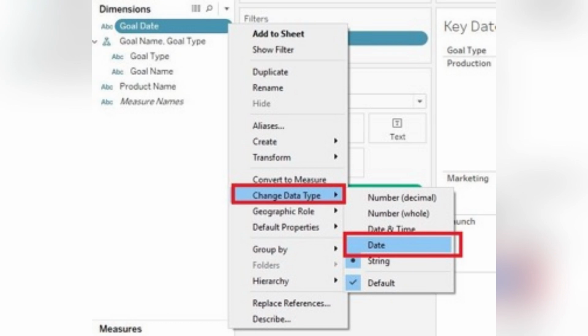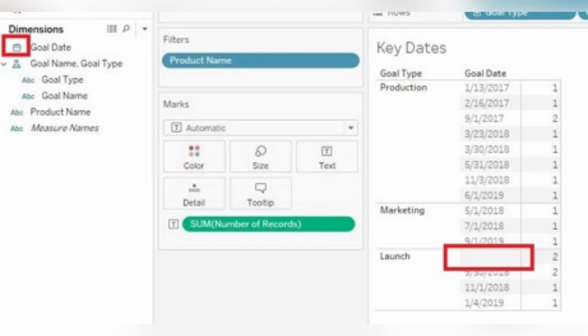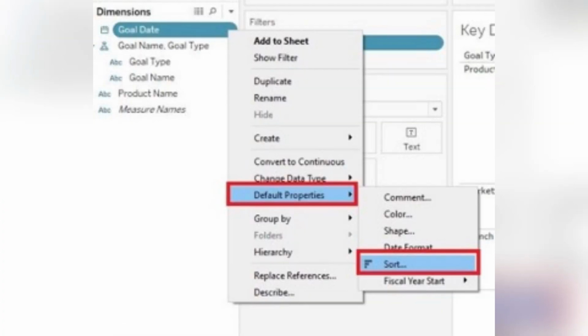As a best practice, you can also sort the date field so blank values appear at the bottom. Setting a default sort once helps keep future worksheets organized without repeating the same adjustment.